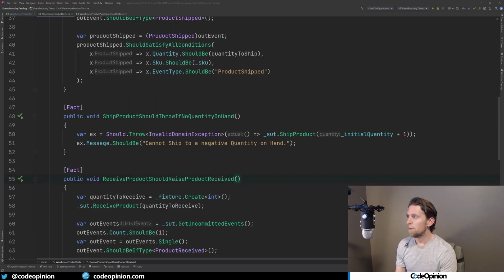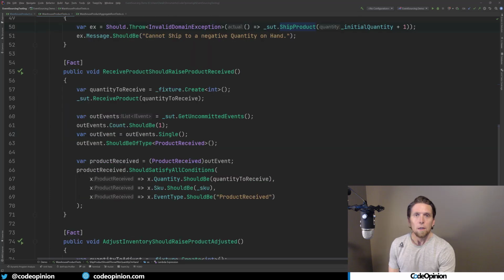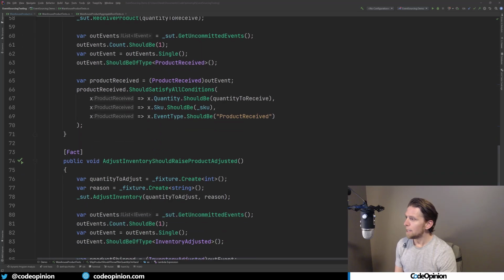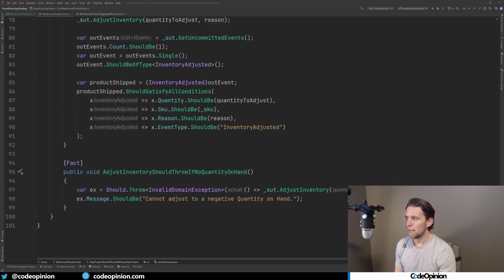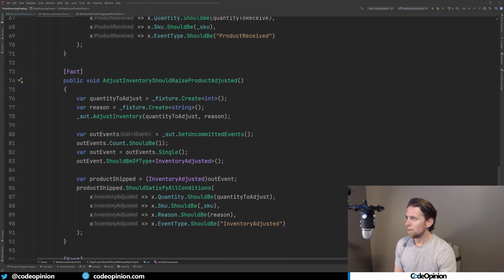And then to test the invariant, I have this other test method, which is checking to see that we can't ship more than we actually have. So I'm just calling my act here on ship product, where I'm sending more than what our actual quantity on hand is to make sure that we actually get that invalid domain exception. So I have test methods for basically each command and each invariant. And as you can see here, there's just kind of a lot of fluff to try to figure out, was an event actually created in our aggregate?